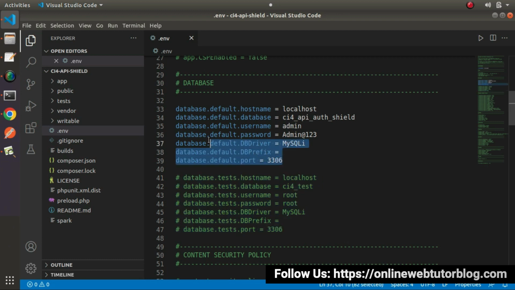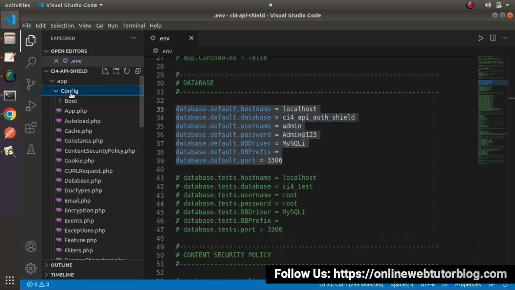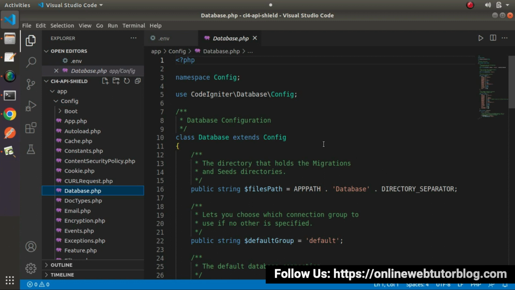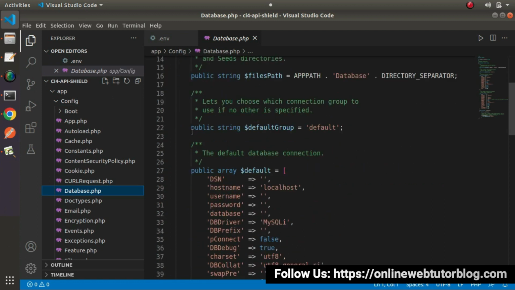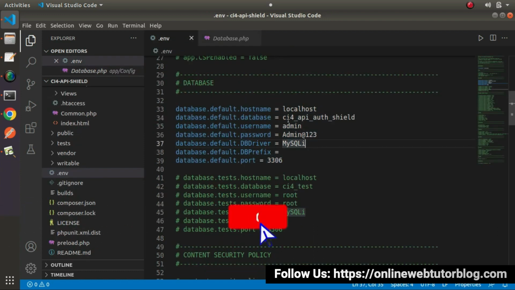So where is the application accessing these values? To understand the internal functionality of database connectivity, we need to go inside the app folder, then the config folder, and we will see a file called database.php. If I scroll down, we can see the public string defaultGroup. By default, this application is using the default database group. That's why we have passed our connection string values with this default group.